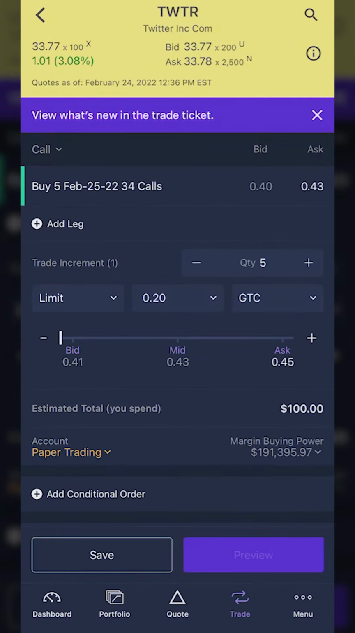But that's just about it. We've got the order ticket filled out exactly the way we like it. We're about to buy 5 contracts of the February 25th $34 calls, and we only want to spend 20 cents a contract for them. You can see there down below that the estimated total is going to be $100 because that's going to be 20 cents or $20 times 5 contracts.